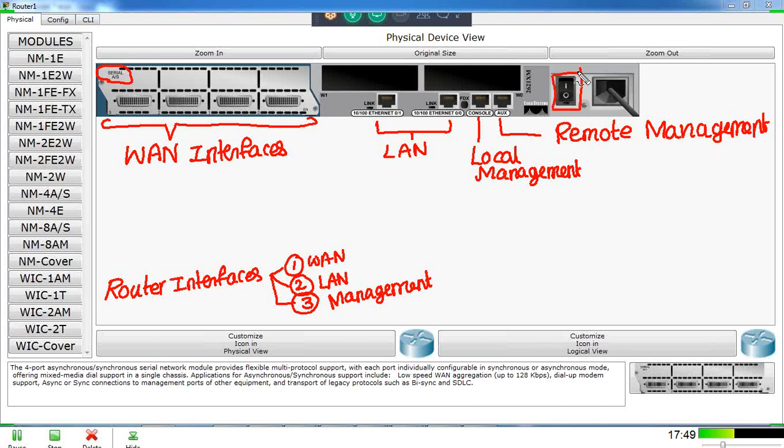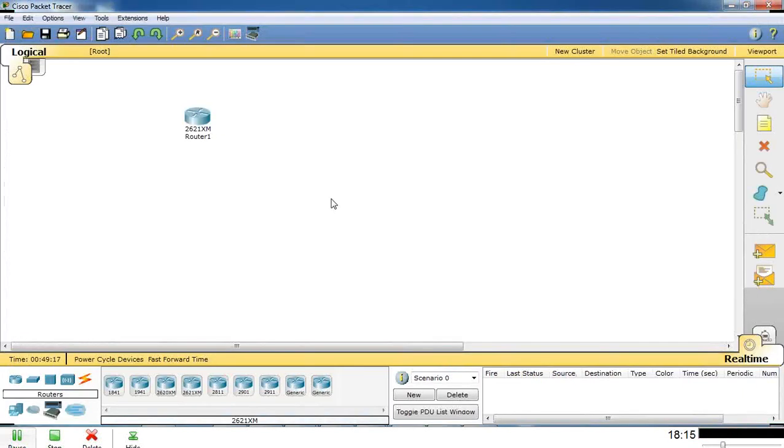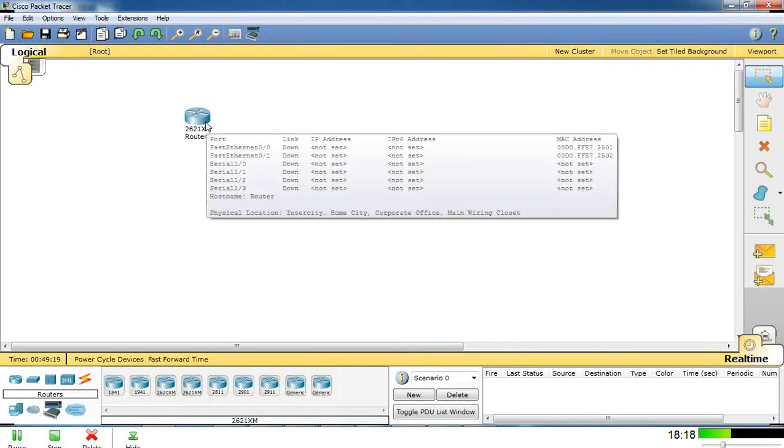Okay, so it may be any model of the router. The router has these interfaces: WAN interfaces, LAN interfaces, and management interfaces. Is it clear? Yes. After adding the interfaces, we have to power on the router again. If you go to the router here once, we can find out what the interfaces are available there.